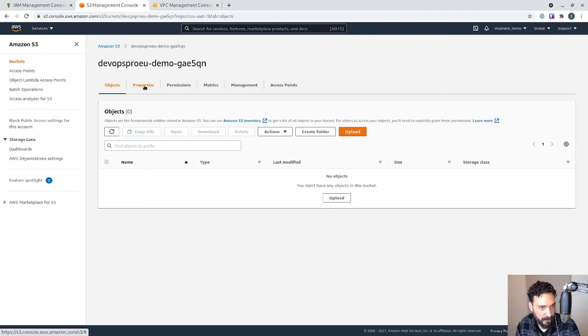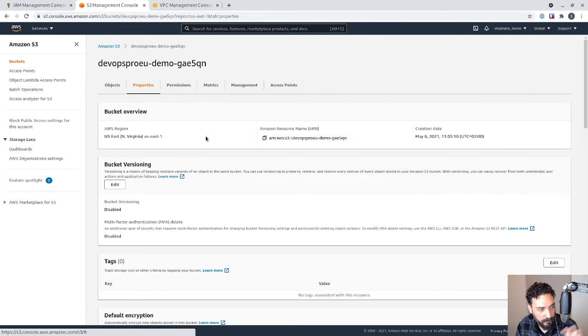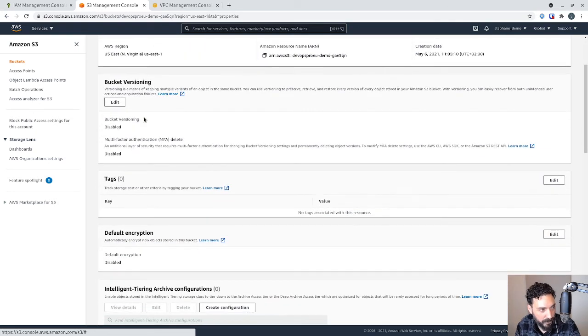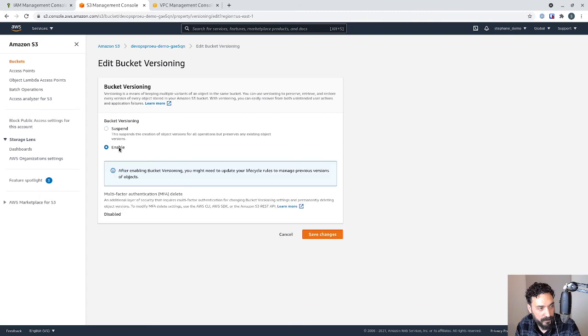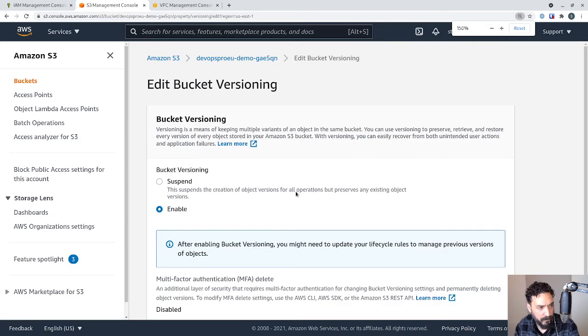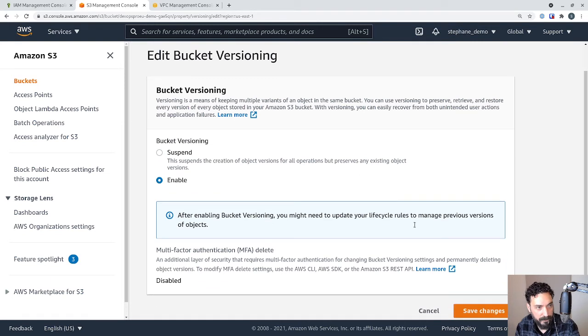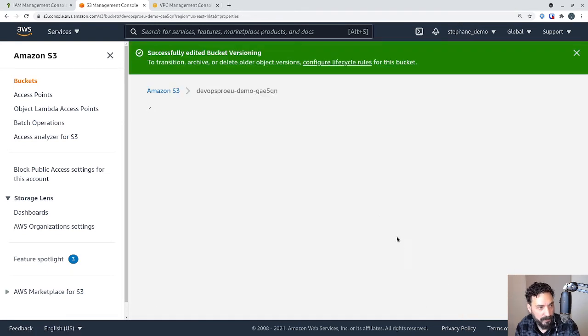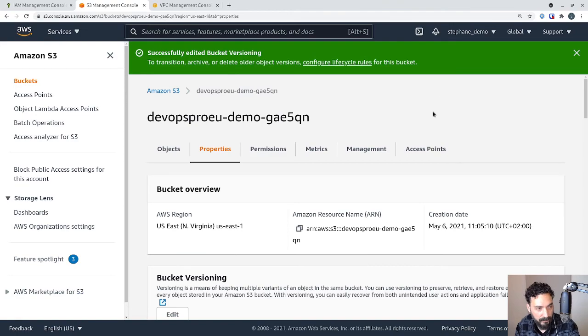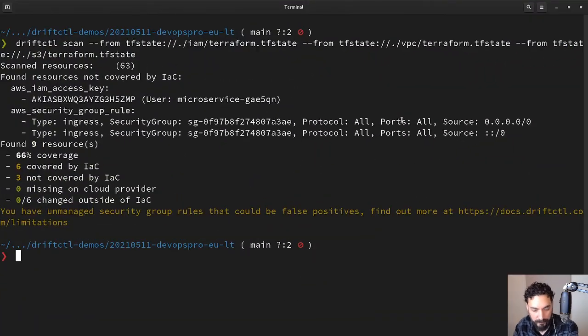Actually, it was using the API directly using Boto in Python, but in this case, for a more visual way of doing it, what they did is basically just enable versioning here. So they enabled versioning here. Save changes. All right, so now it's done. Very happy about that.